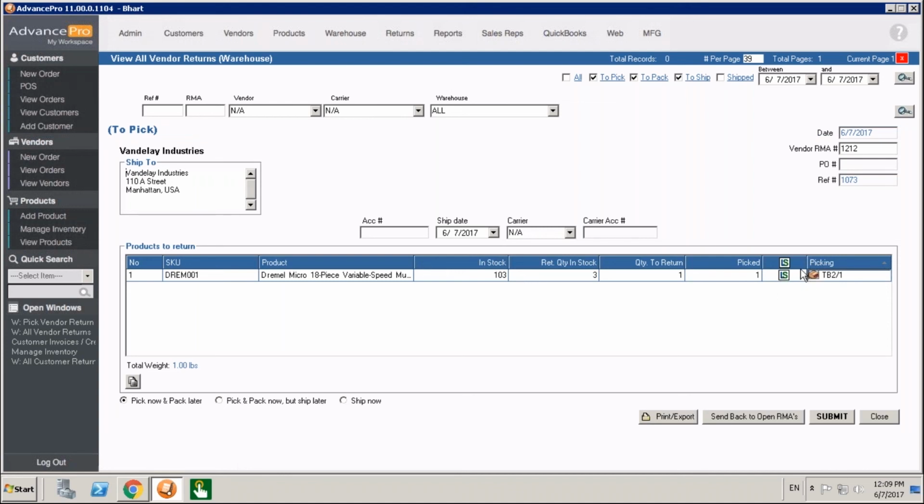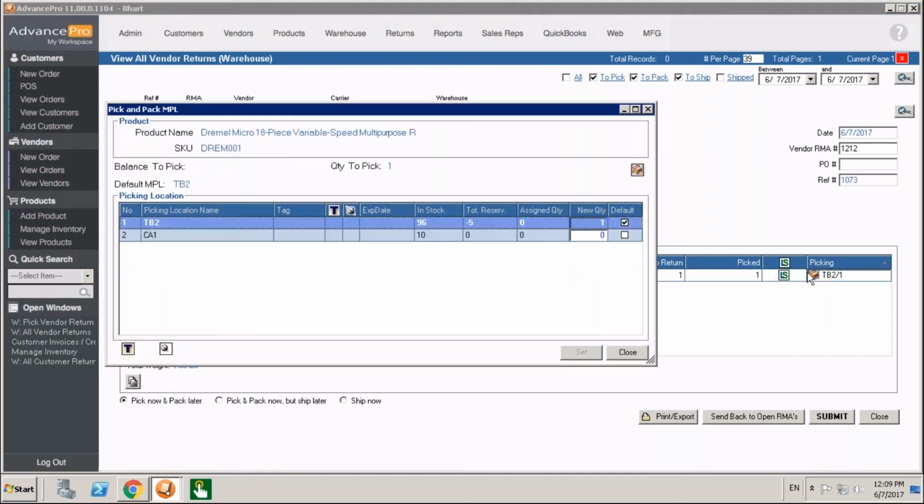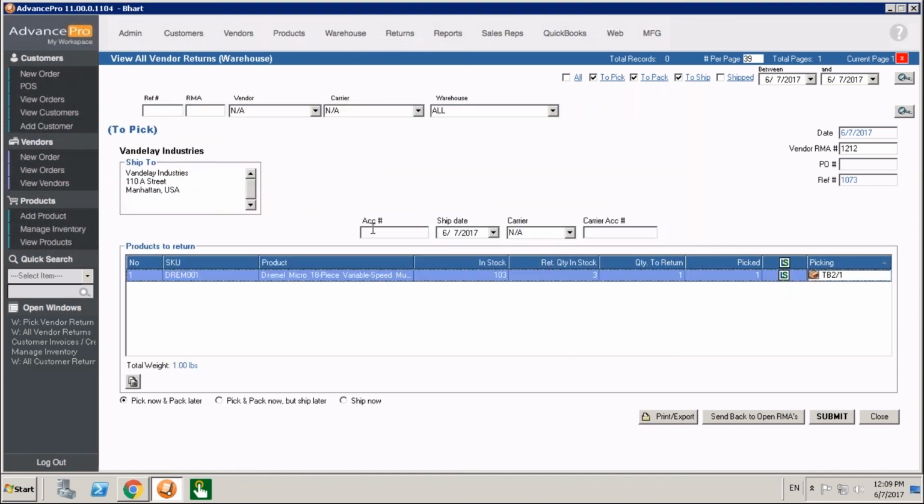Again, we can choose the lot and serial. If we're using picking locations, it'll tell us where to go get the item, and we can get the quantity to return. If this is not where our item that needs to be returned is located, we can go ahead and click on the location to choose other locations where this product exists in our warehouse, and we can go ahead and choose to take it out of some other location.